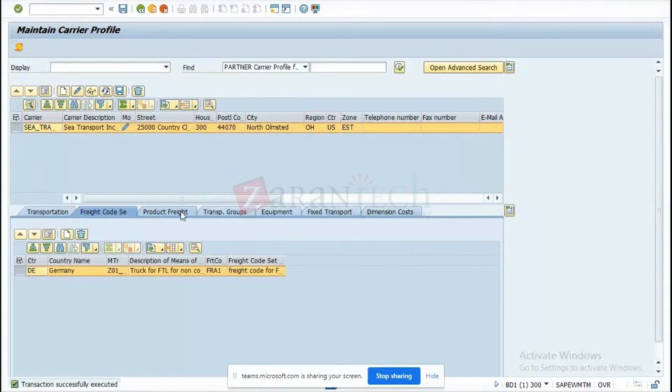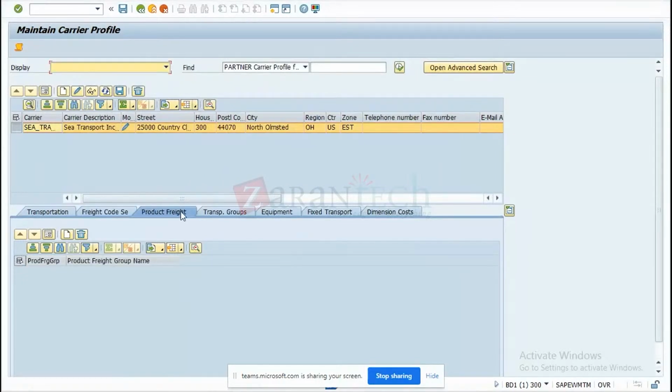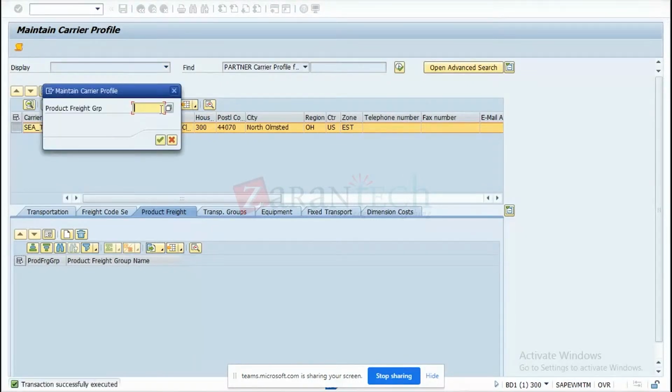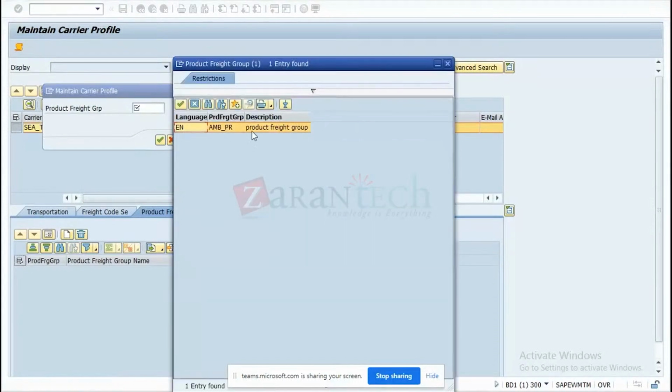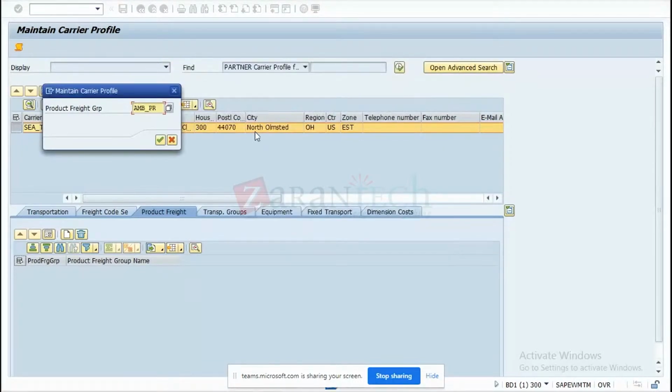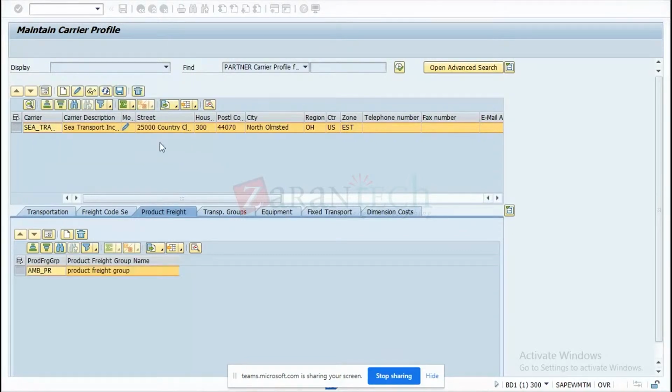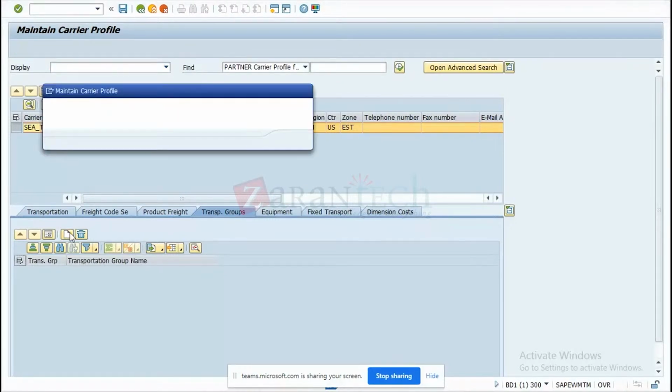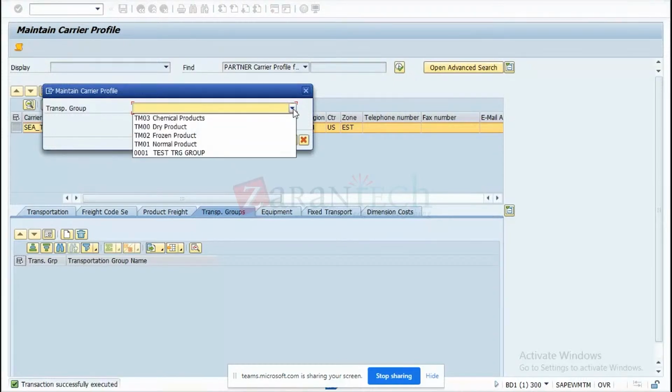You can also specify whether this carrier is capable to transport any specific freight group of the particular product. So you can go into the product freight group. It is capable only to transport ambient product. This is the transport groups. So when you are doing any transport group, you can also specify here what is the group of transport you are going to do. Suppose I only want to transport a dry product.